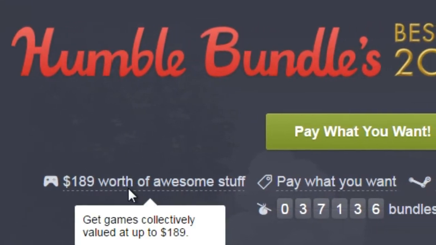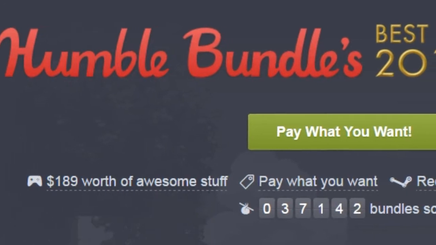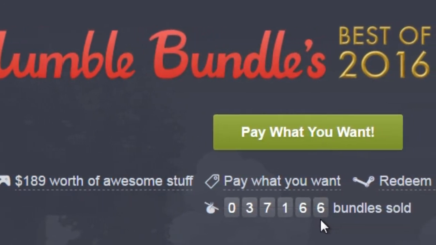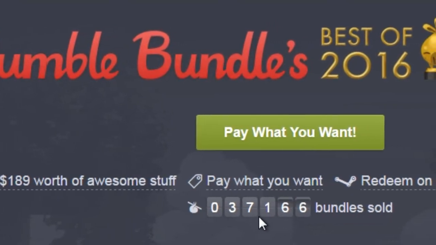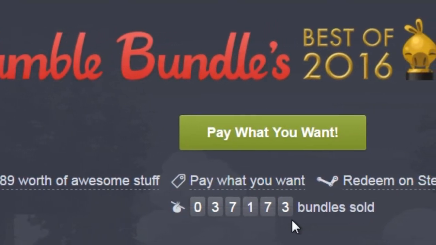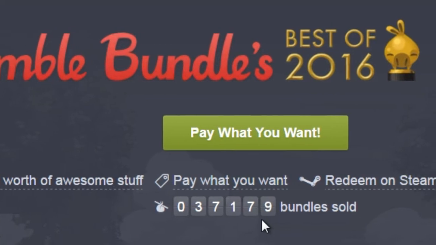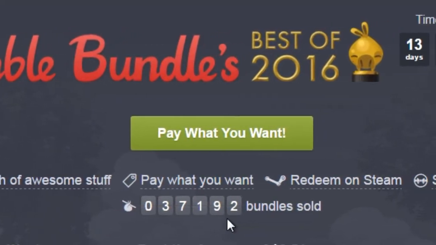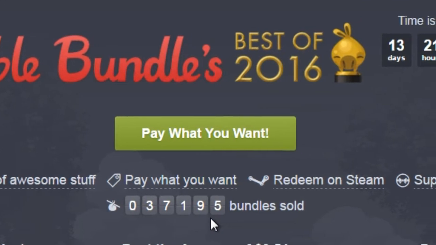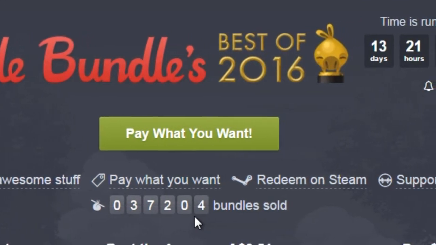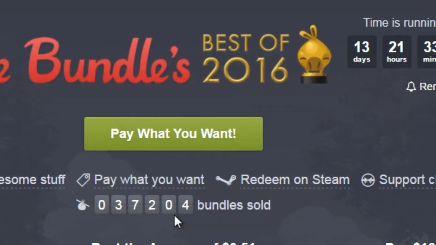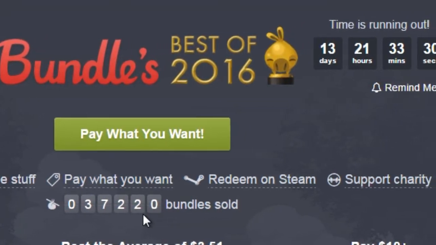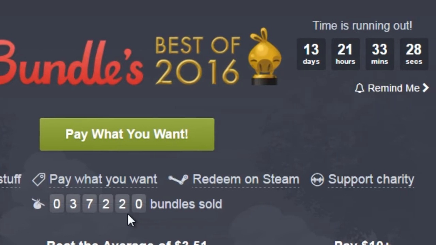Now, $189 worth of games. Look how quick and how many bundles are already being sold. 37,173. Look how quick this is climbing. It's climbing every second by like 7 to 10 bundles. 7 to 10 of these bundles are being sold every single second as you watch. And you need to take advantage of this bundle as well, unless you have most or all of these games already.